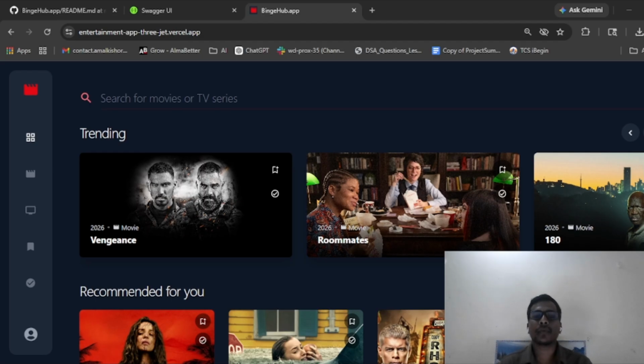Now let me walk you through my key features, starting with user authentication, then exploration of other features, and finally the bookmark system.